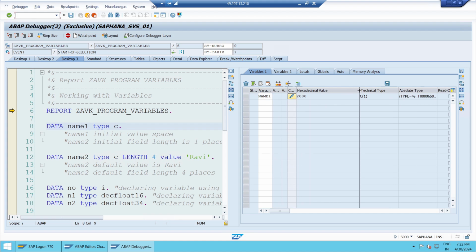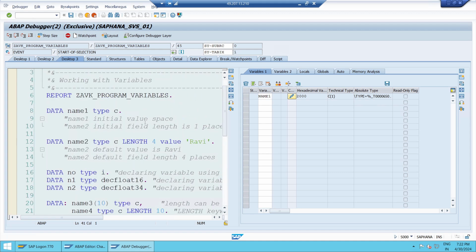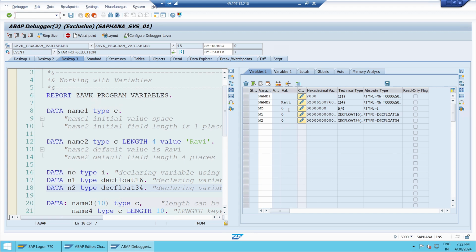So basically you can go for technical type, that is the predefined type. Absolute type is your SC11 types. Go to directly operative statements. But if you want to see here, name 2, you can check character 4. Number is I. N1 is DEC float. N2 is DEC, because you have to check one time at least. The initial value for DEC is also 0 only, and no memory, because there is no value, no memory allocation, but it is declared.